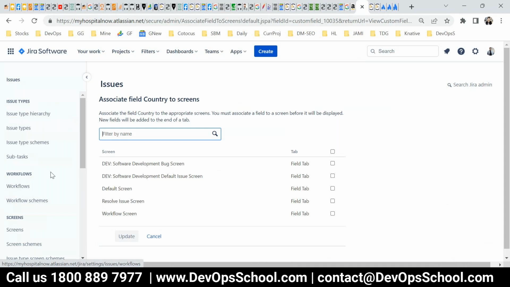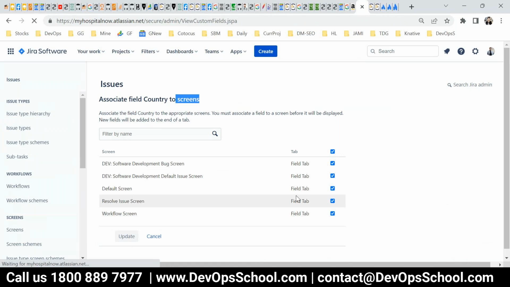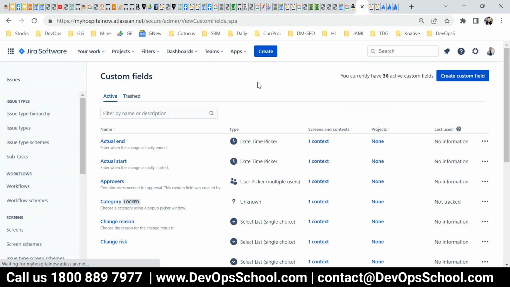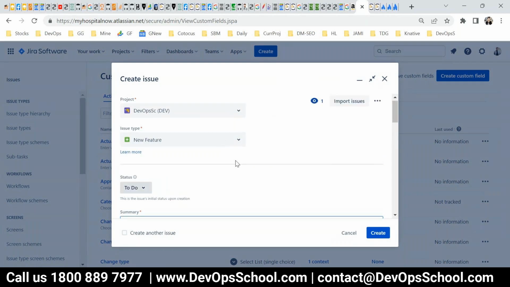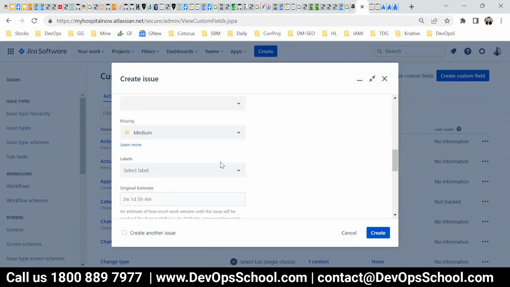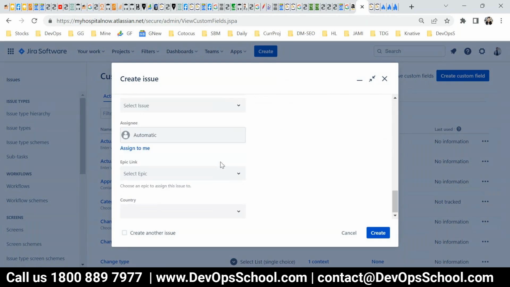Now second, associate the field country to a screen. Where you do use associate. Right now I'm associating everywhere. Save it. Done. Can we check now? Create. Do we have a custom field country? See here, all this. But it's at the bottom. I want it on top.